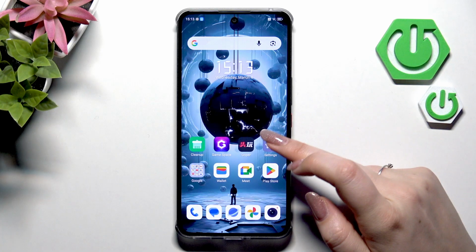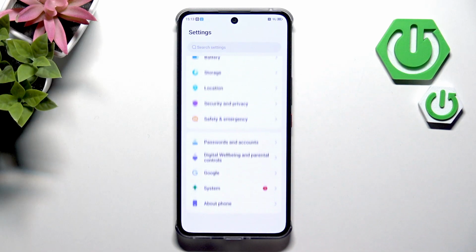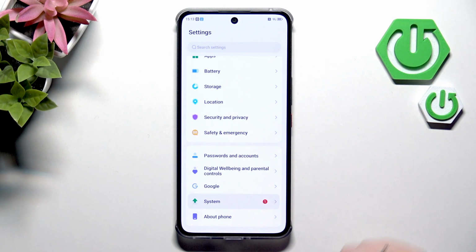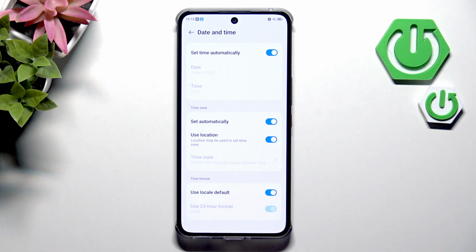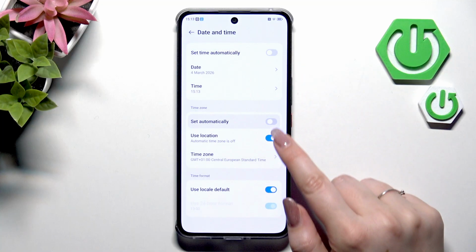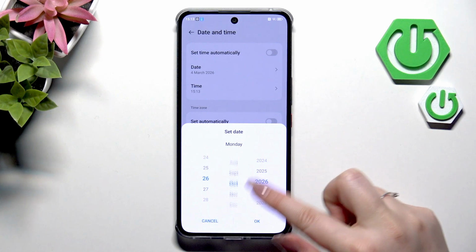So let's start with opening the settings, and here we have to scroll all the way down to find the option system. Then let's tap on date and time. And here we've got some options which are currently inactive. So to be able to change date, time and the time zone manually, we have to turn off all of those switchers. So now we can freely tap on date and change the date just by swiping.